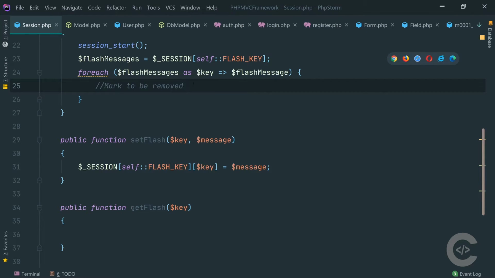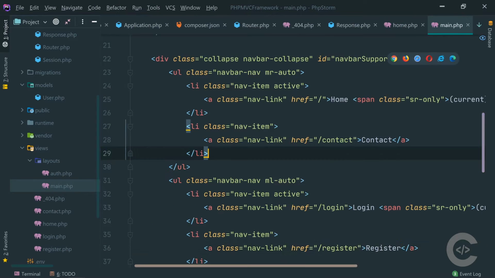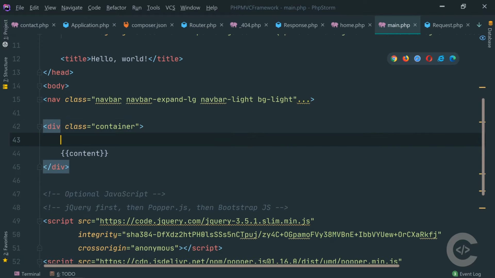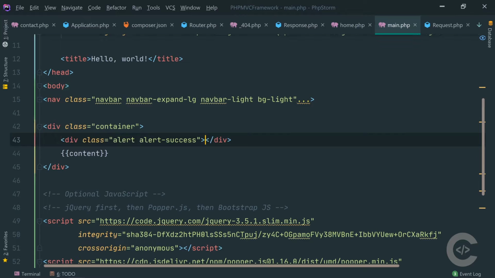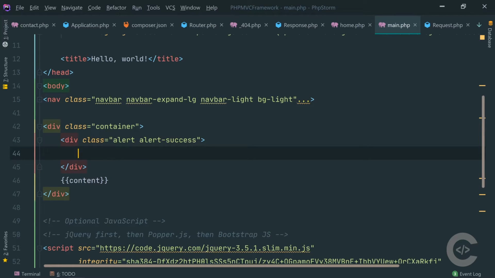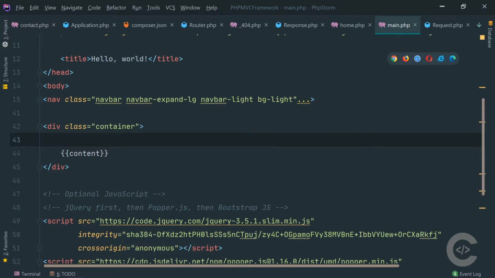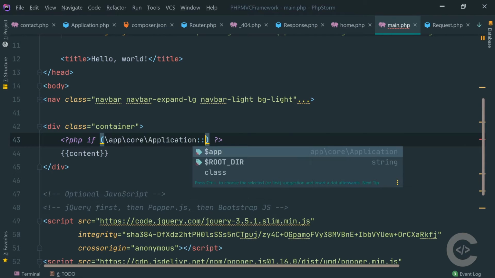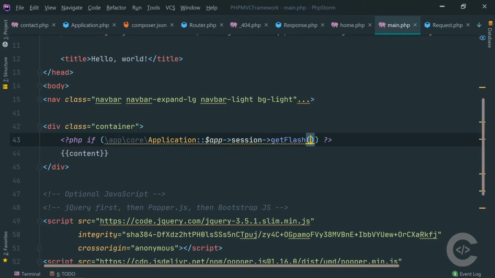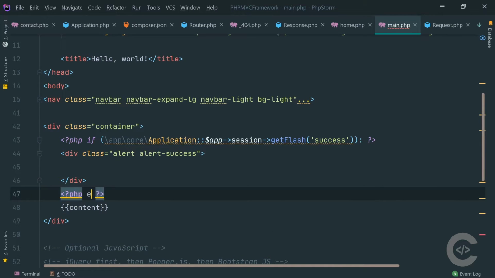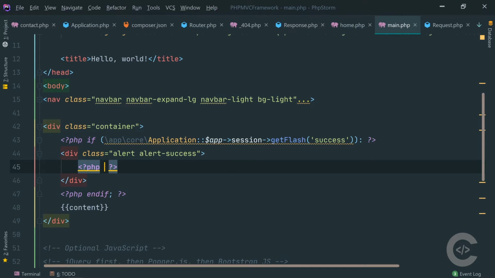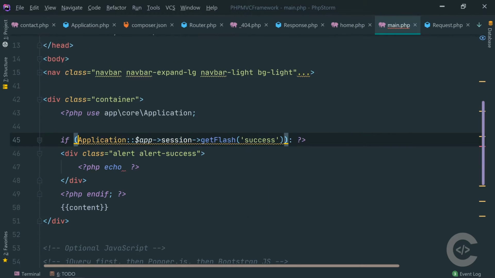Okay, and in the layout, let's go to the layout in the main, down below right here maybe. I'm going to create an alert, alert success, and right here I just need to display the message. Let's assume that we're going to set the flash message with the key success. So PHP if on Application::$app->session->getFlash for the success key, if it is there, then we're going to display this alert, PHP endif, and right here inside this alert I'm going to actually display the message.